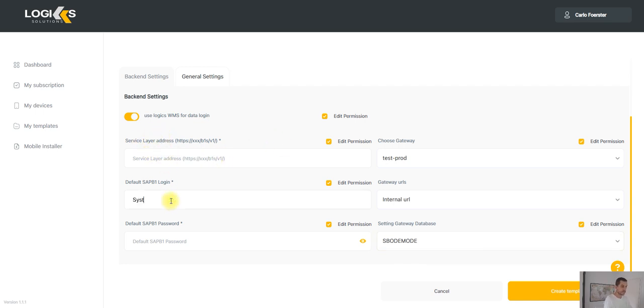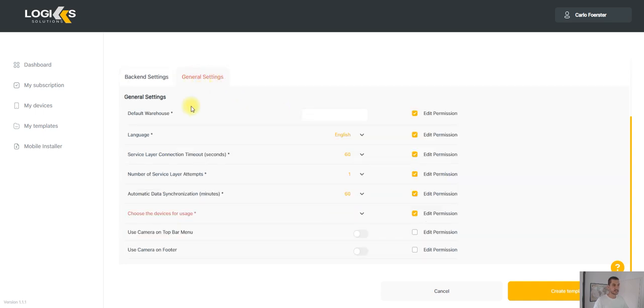Now simply add the credentials of your SAP user and the service layer address. So if you have entered all the data, so your service layer address, the SAP password and login, and selected your gateway, you can go to the general settings, and there you can select, for example, a default warehouse. So this warehouse is taken as default for every process.